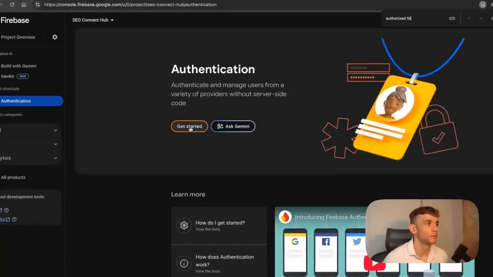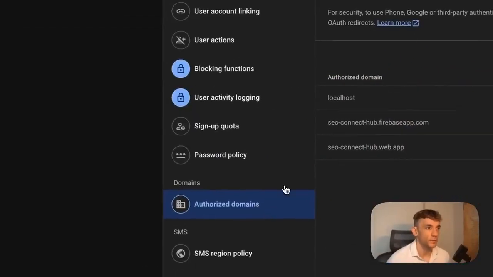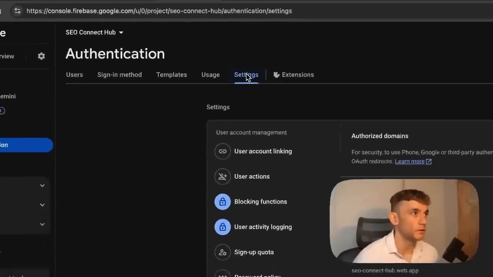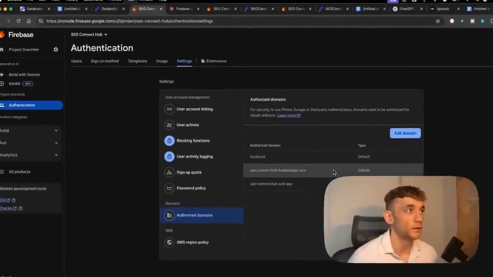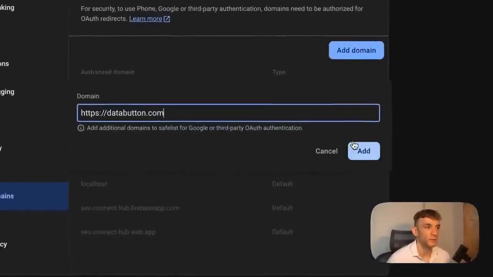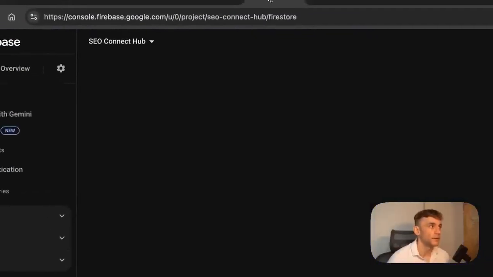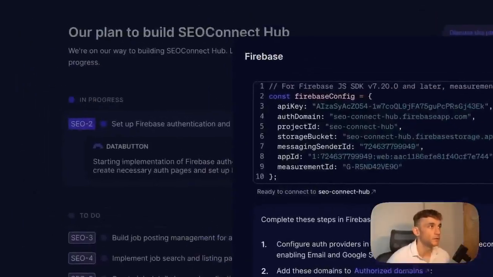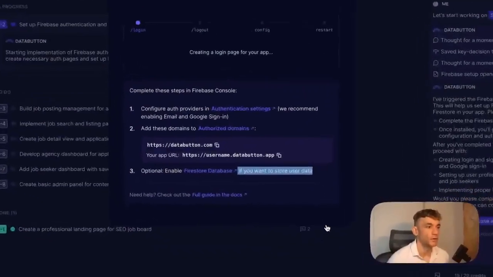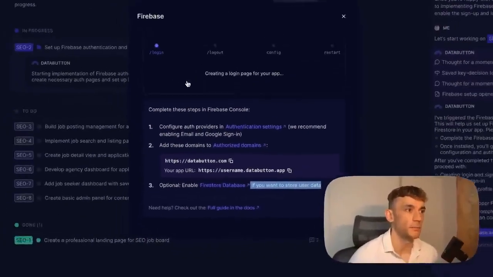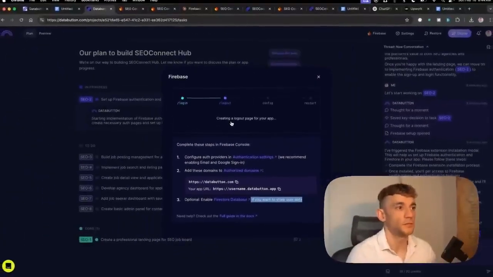So if we go back here, we're going to click on get started, authorized domains inside the settings section. So go to settings, authorized domains. Then we're going to copy this. We'll add that domain and we'll add that one. Here we go. You can also enable Firestore database, which will allow you to collect user data, and then we'll install this. So it's creating a login page for the app now. That was fairly simple and easy to do.